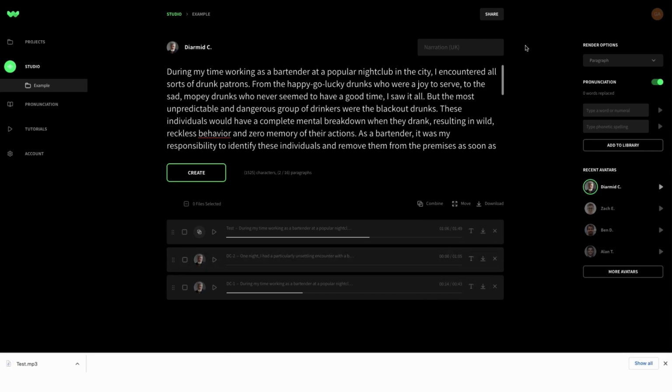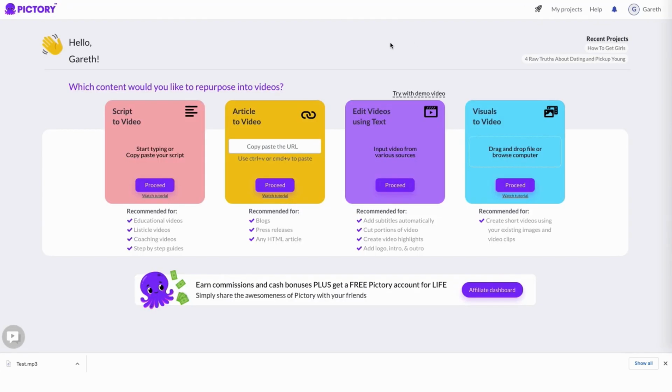So the next tool we're going to use is a tool that we're going to bring it all together into a video format. And the tool that I like to use for that is one that I've mentioned on this channel before, is called Pictory AI.